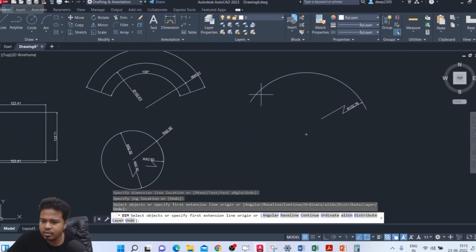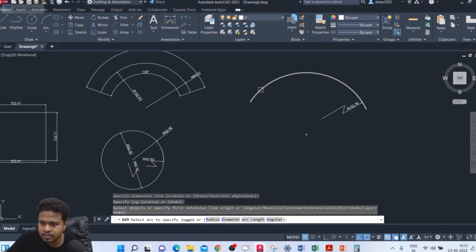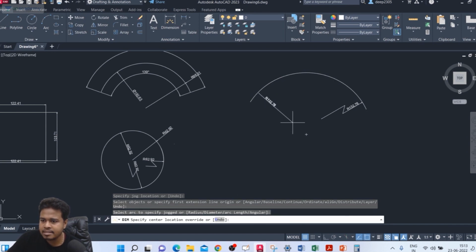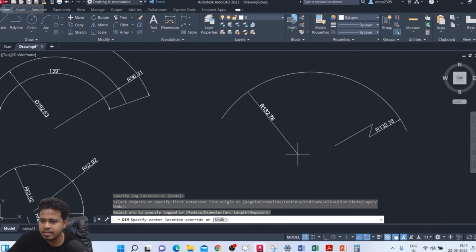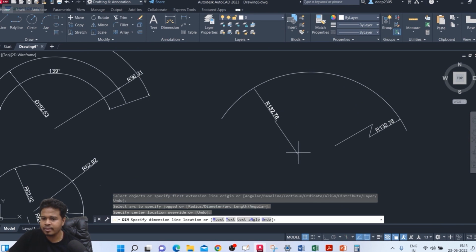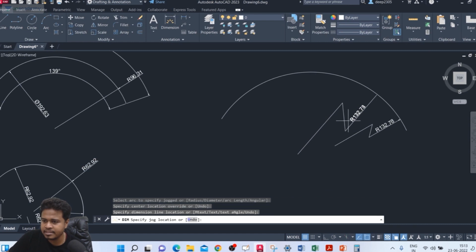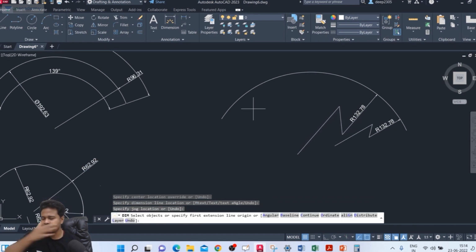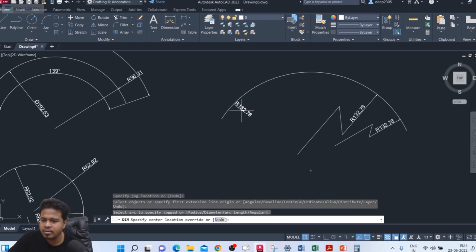Again, hover your mouse there, select it. Suppose I want this much, okay? And how much big you want this jog? Let's keep it as this much big. So place it here. Now where you want to place it? Again, place it. So I think there are 3 time click. See, hover your mouse.